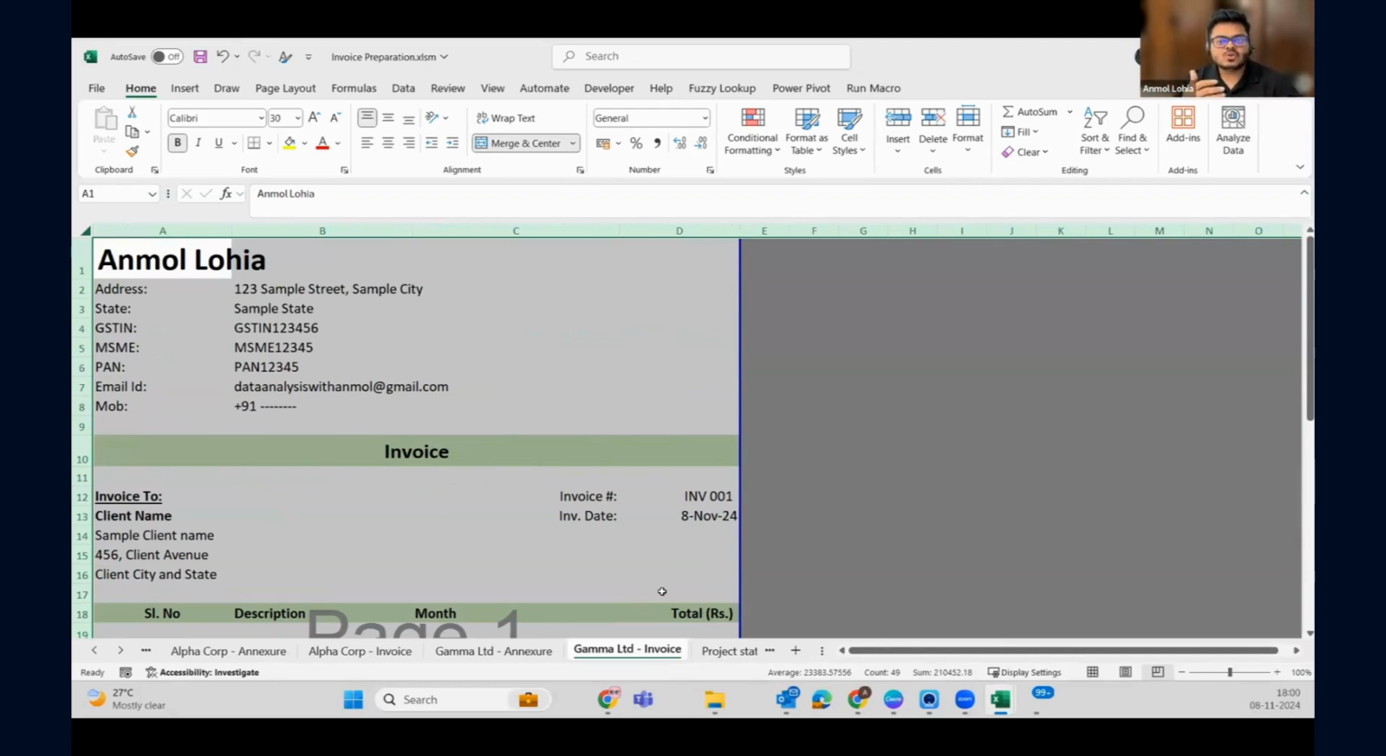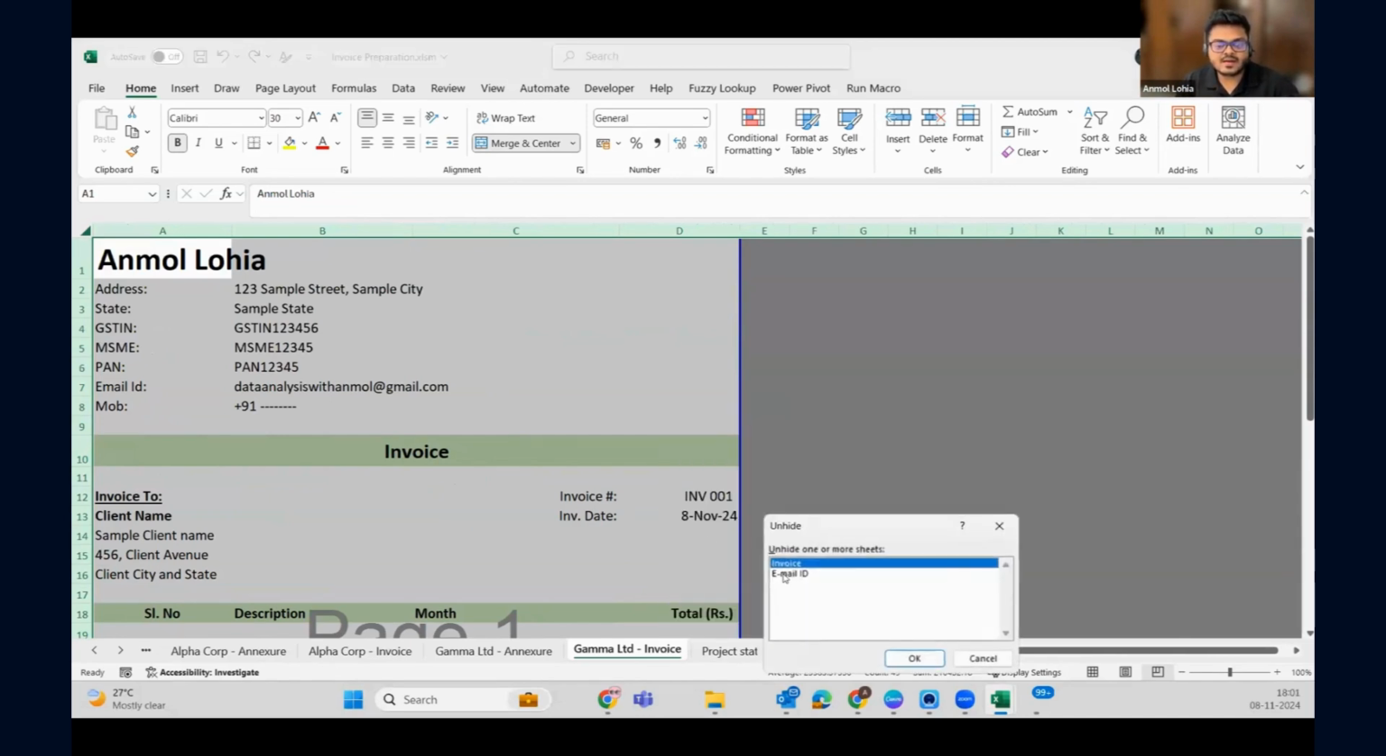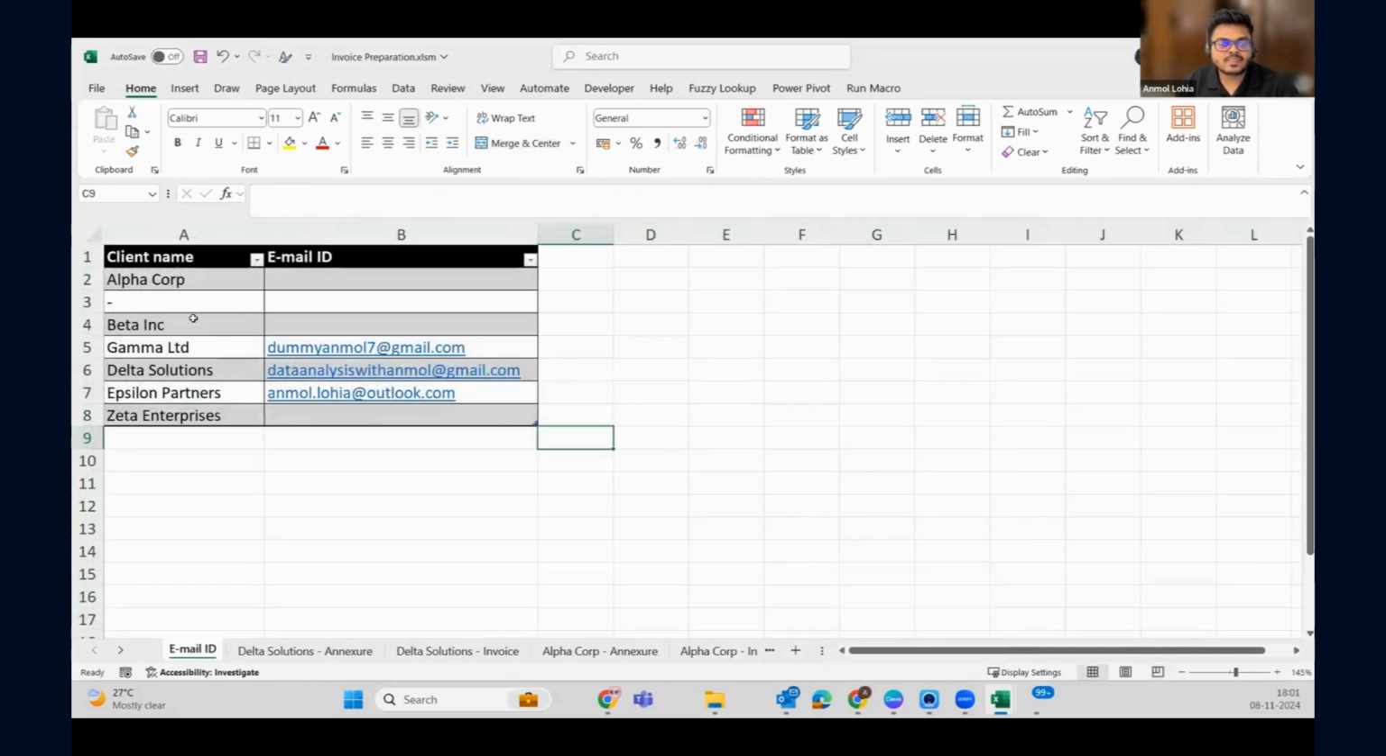Now, before I show you the emailing process, I will just show you one sheet which is hidden. So let me unhide the email ID sheet. Now, I have created invoices for what? I have created invoices for Alpha Corp, Gamma, Delta, right? Now, Gamma and Delta have email IDs. So these are my email IDs only, of course. And Alpha Corp does not have an email ID. So let's see how Excel will handle it.